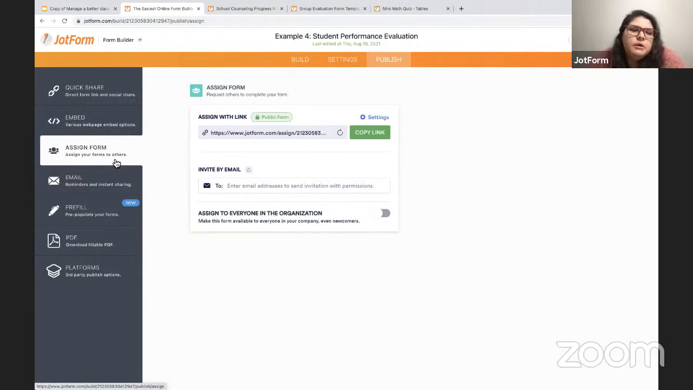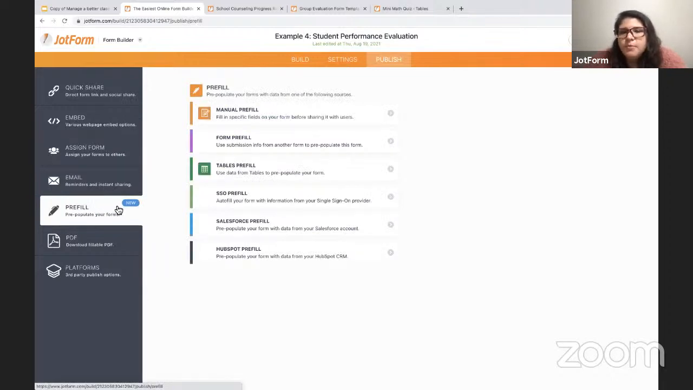Another good option here is to use pre-fill, where you have a couple of different ways that you can pull in data before you share the form. With regards to education, these top 3 are probably the most relevant. So you have manual pre-fill, where you can fill out those fields before sending. And you have form and table pre-fill, which pull in information from other places in Jotform. So if you wanted to share the results of that math quiz, for example, you could pull that in.